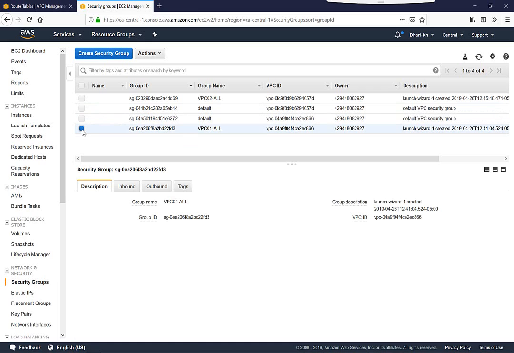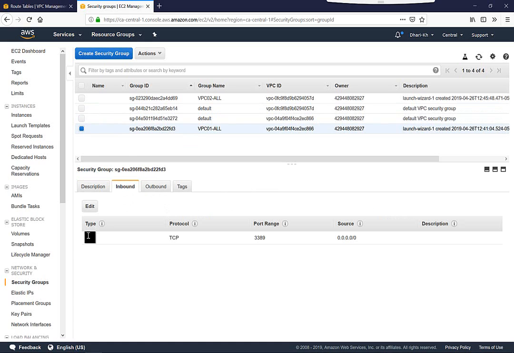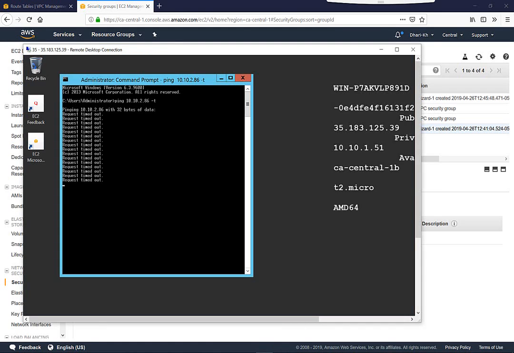Again, this is exactly the firewall inside the cloud, or they really provide some technology they call micro segmentation. It is wonderful. So I go to this guy and inbound here. I can see the inbound allows only RDP protocol. So ICMP is not allowed here. That's why the ping is request timeout right there.